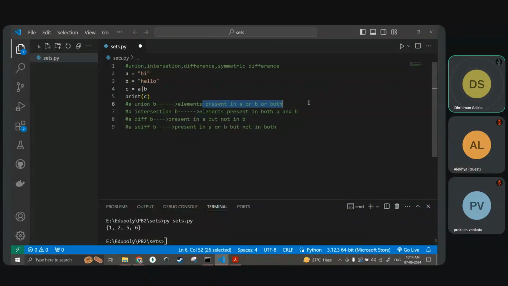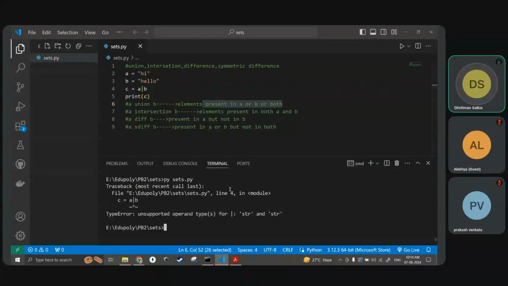Don't say hi, one character. You are saying 1, 2, right? How ELL? So no duplicates. So I should get HIELO. Oh, what happened? Okay. So there is a problem here. Why am I not able to do this?